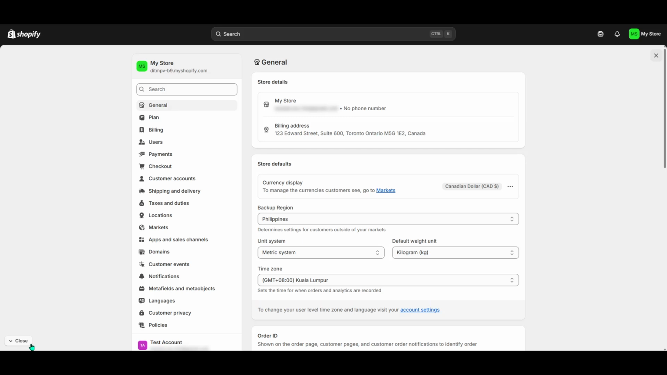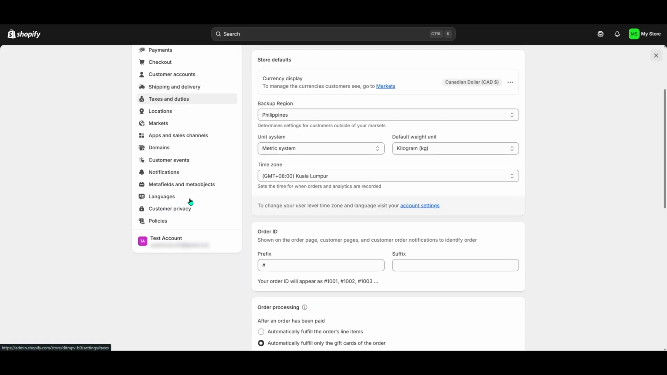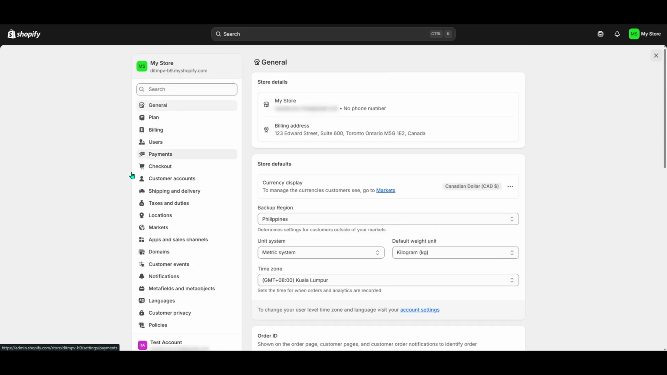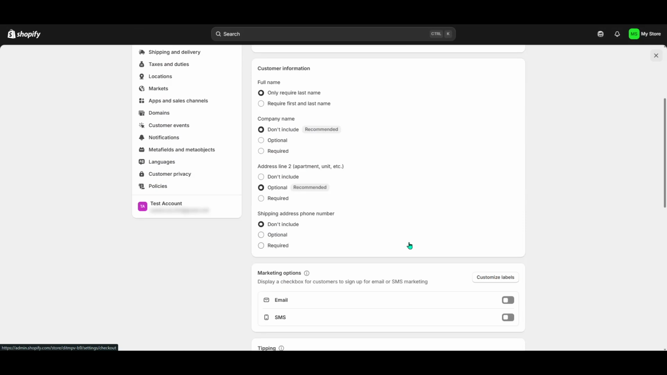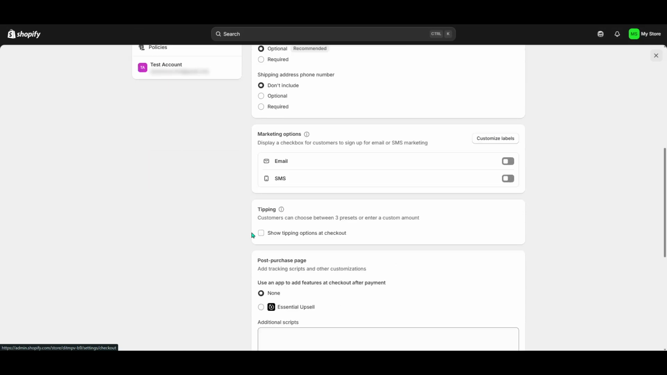What we want to focus on right now is the Checkout settings, because this is where we'll introduce the tipping feature. On this page, you'll see several settings related to the checkout process. Once you're viewing your checkout settings, look for the option that allows you to enable tipping. You should see a checkbox labeled Show Tipping Options at Checkout.